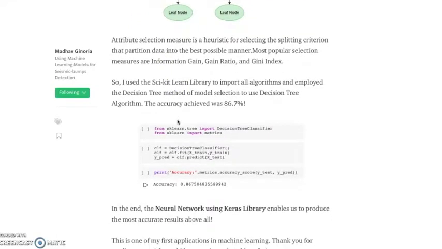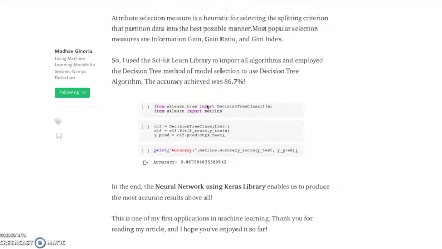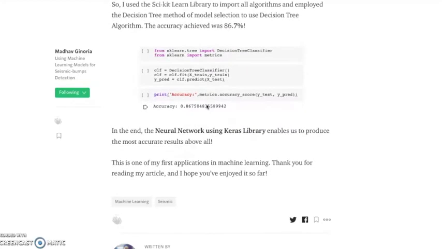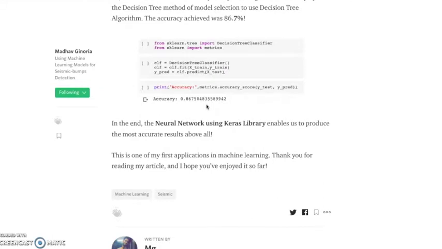So I used the scikit-learn library to import all algorithms and employed the decision tree method of model selection to use the decision tree algorithm. The accuracy I achieved from this model was 86.7%. In the end, the neural network using the Keras library enabled us to produce the most accurate result above all.